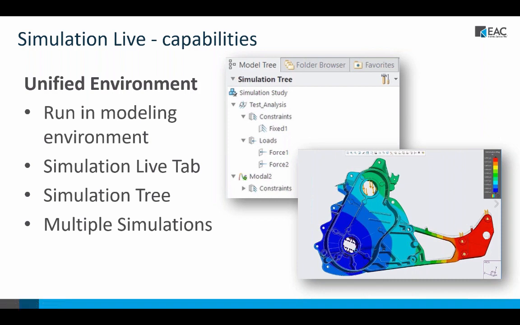You can do all of those things, one at a time. You can't necessarily combine them. So we're not talking about doing a multi-physics kind of thing here. If you need that type of thing, that's going to be more of the ANSYS tool set that will allow you to do that. And we can certainly talk about those tools as well. So again, we touched on the Simulation Live tab, the simulation tree, and multiple simulations. So I think we've covered everything that's on that slide.